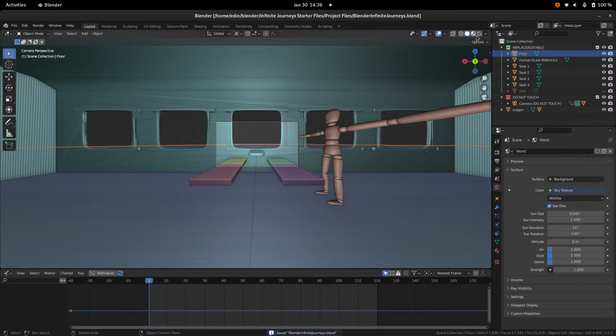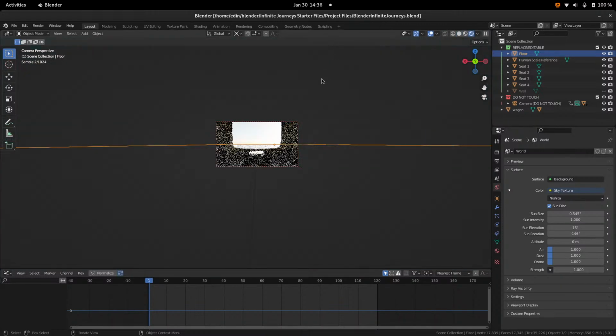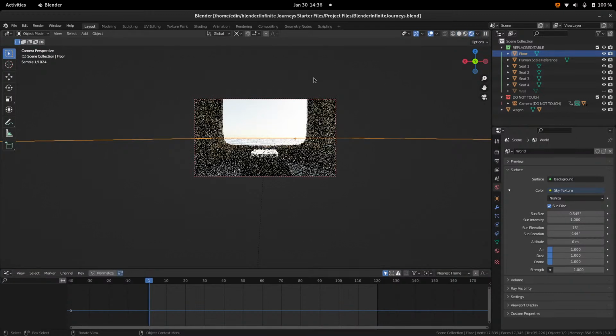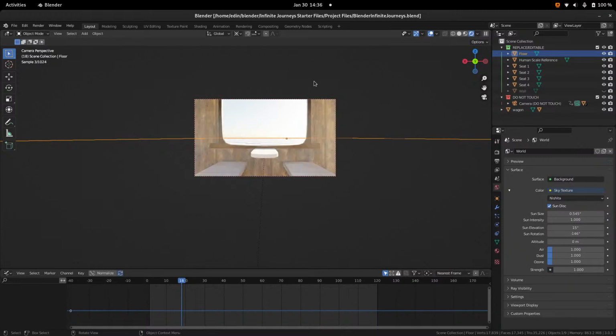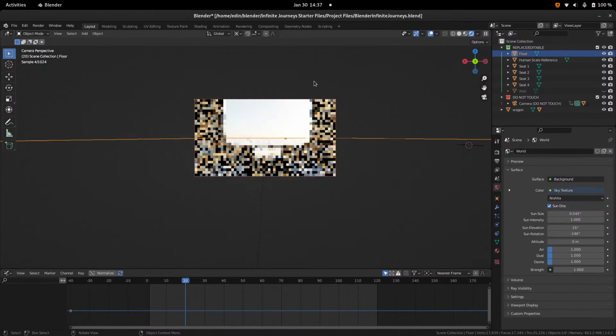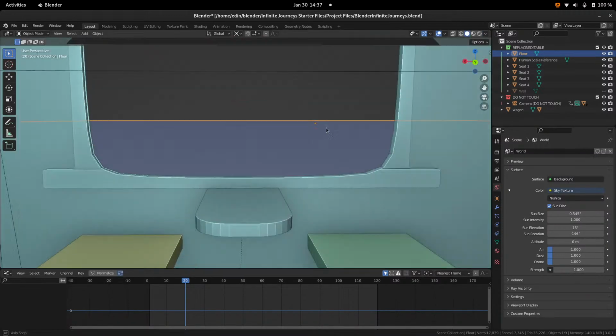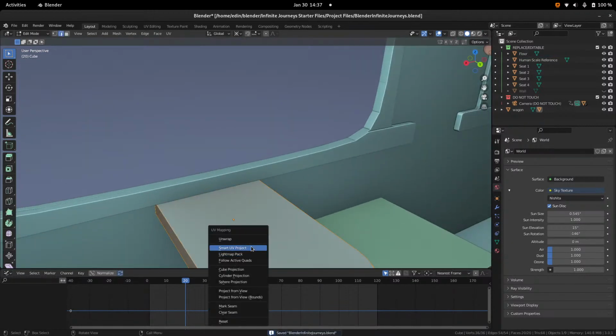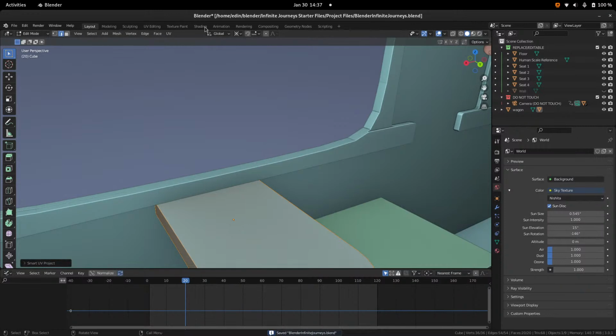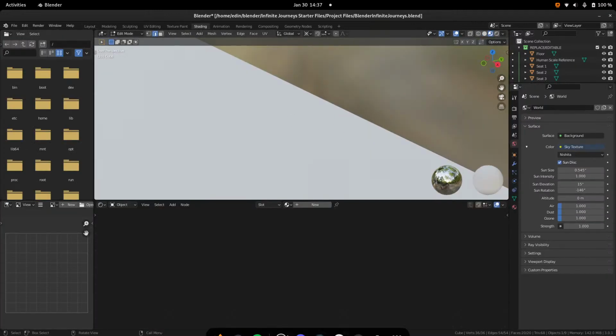Let's see if this is also a problem in rendered view, because if yes, then I have to look into it. I don't think it is that much. Don't know yet, but I'm going to do a test render later, and then I will see if it gives me any trouble.